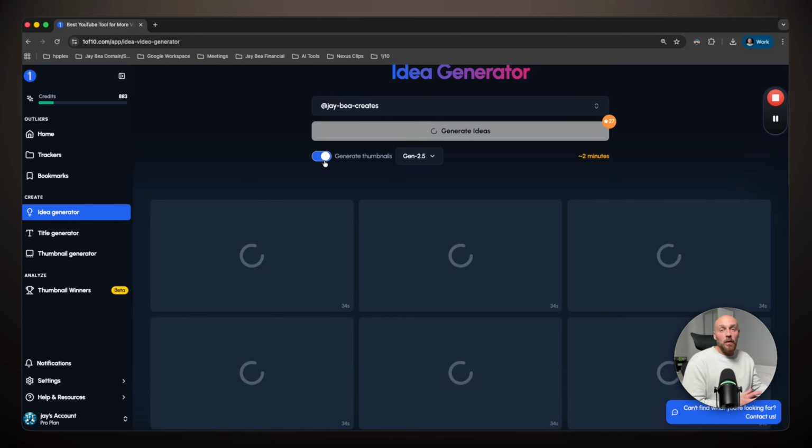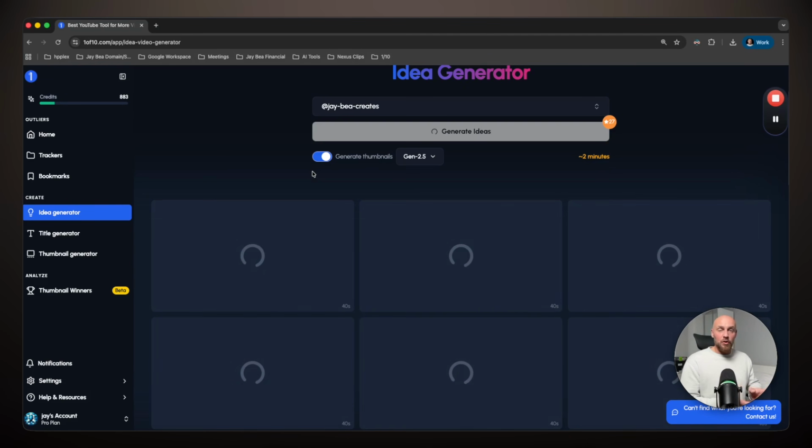Now you have got a toggle here, which I leave on because not only is it going to generate the idea, but it's also going to create a thumbnail for you that you can use straight away. And this is one of the things that excited me so much about the tool when I first started using it. Now it does take a couple of minutes, so I often leave it to do its thing, go and make a drink and then come back. And often I'm really amazed at the results.